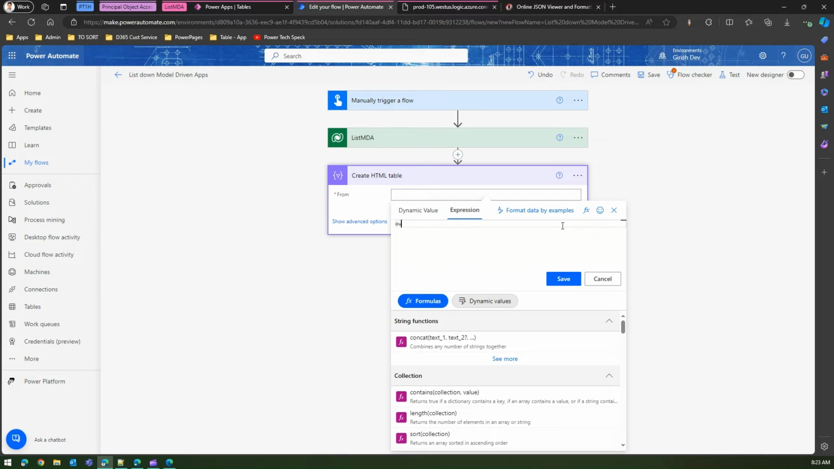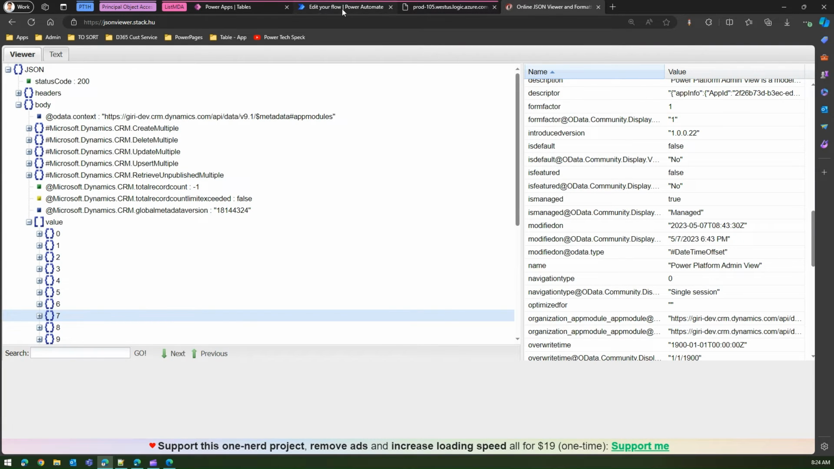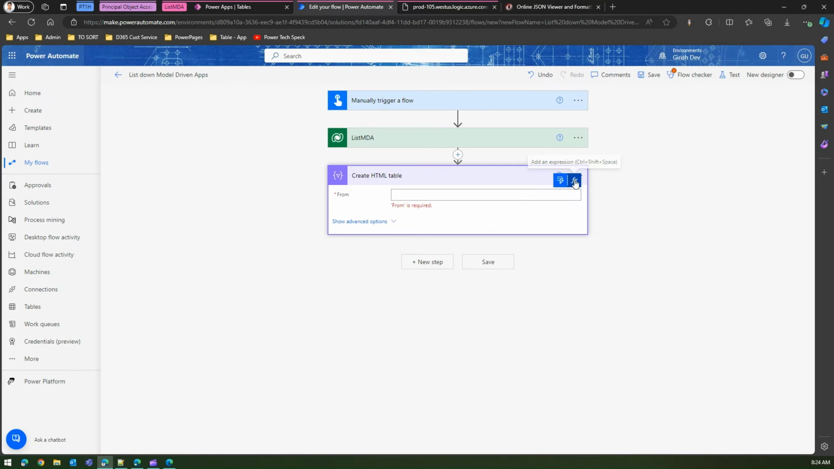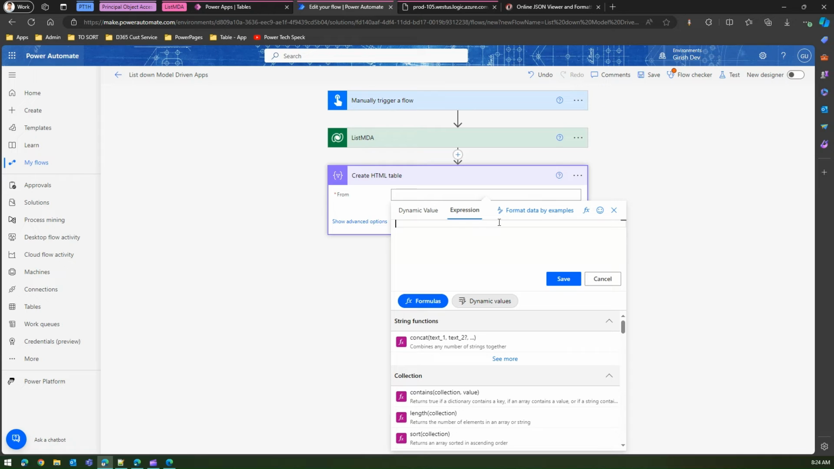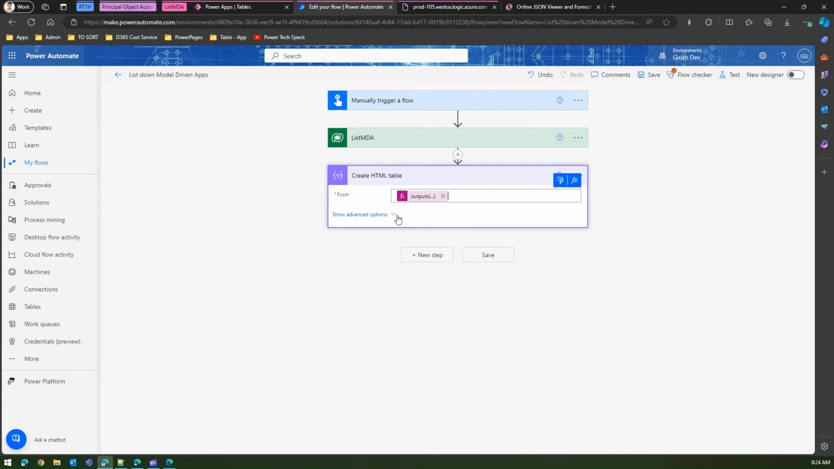And I'll say outputs of list MDA, right? From this list, we are going to extract the values, and the output will come from body slash value. I think that's called as value. And yes, it's called as value. Oh, I think I need to write it again. Okay, I'll just write it again. Outputs of list MDA question mark body slash value. Click on save. And that's the output which we want.